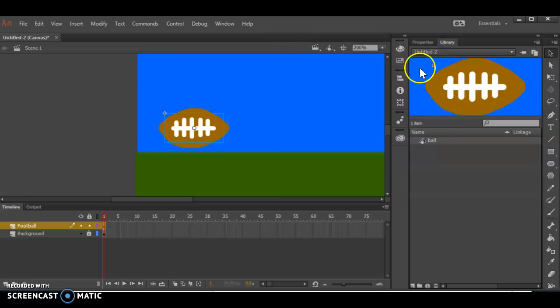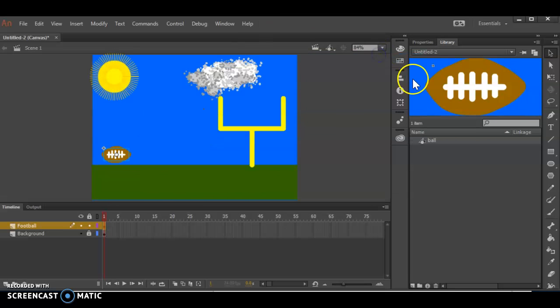And the library is where your symbols are. The brilliant thing about the library is that now that you've got a symbol in there, you could pull out so many iterations of that symbol, it would drive you crazy. You only need one, but that's a great feature of the library. Now you'll notice down here in the timeline that I only have one frame for each of these layers.